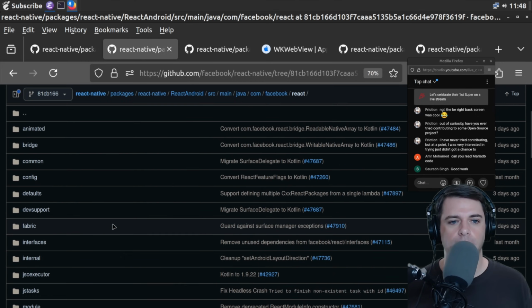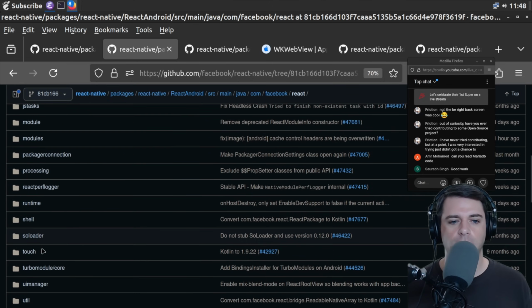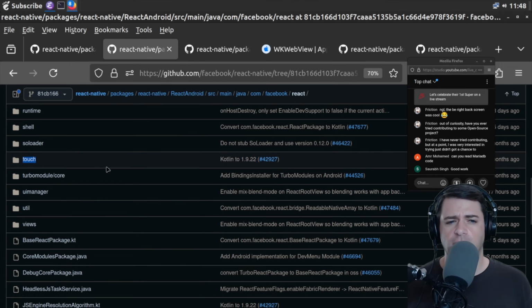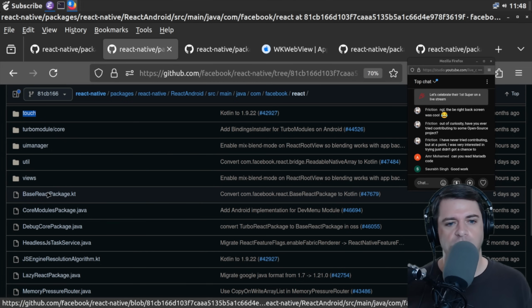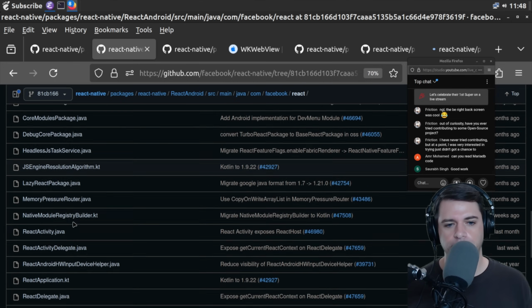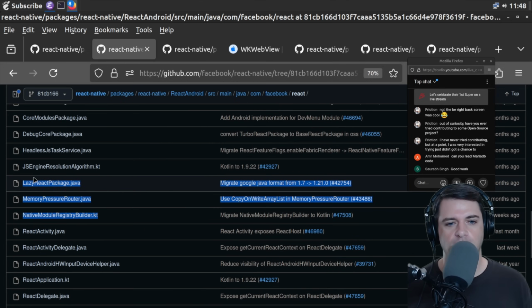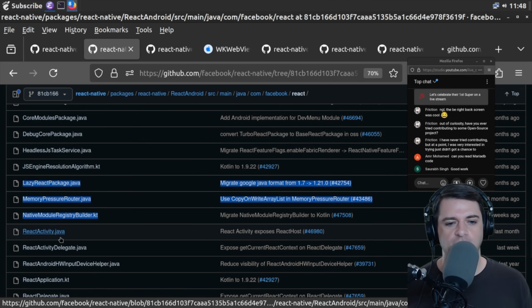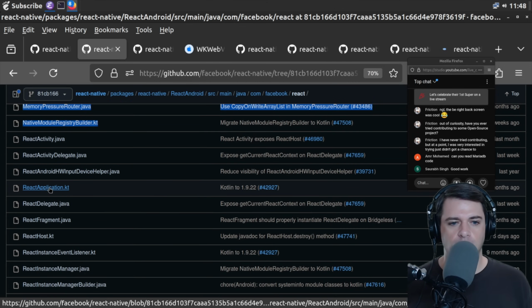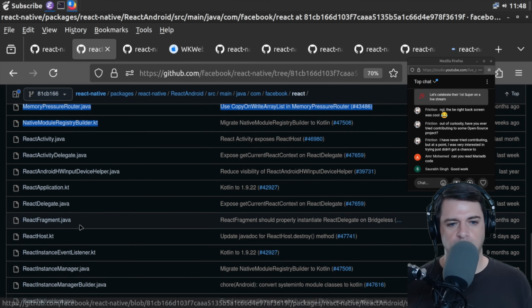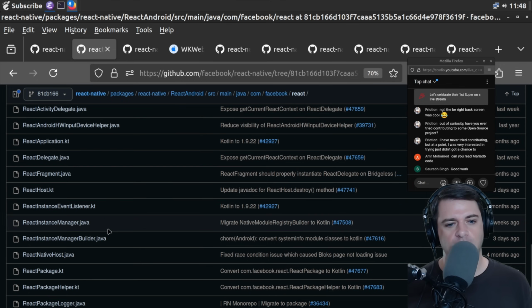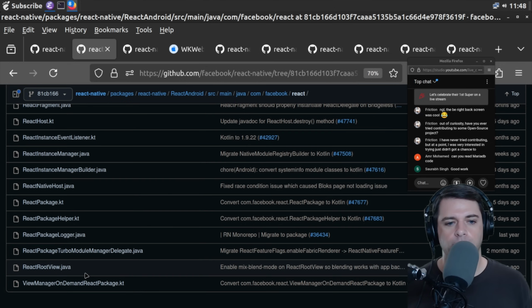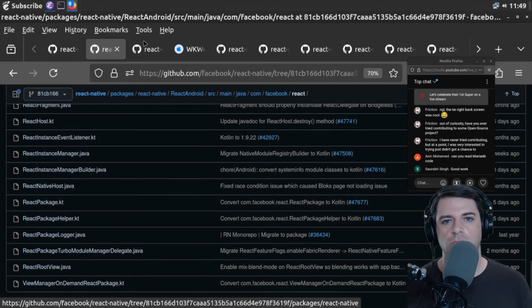So I'll open Bridge and Runtime. Touch, I'm going to guess, is going to be support for touch events. And then we have the base React package, which is now in Kotlin. I don't know how they decide whether to write something in Kotlin or Java. We have a React activity, a React application, a React fragment. So these are different UI. Fragments, like a fragment of the UI. The activity is like the main entry point. It's kind of like a page of a website. And we have a React root view. So we'll look at, I guess, a couple of these.